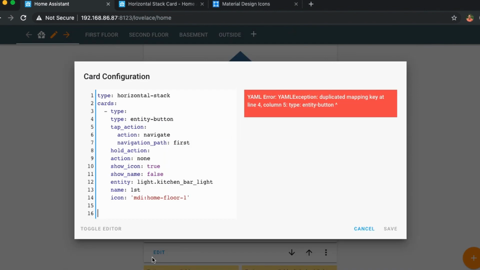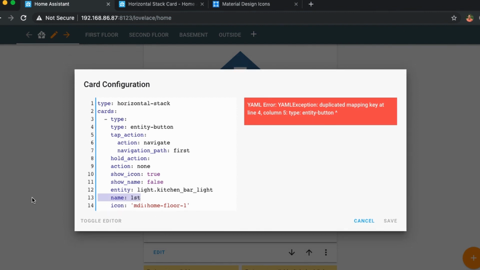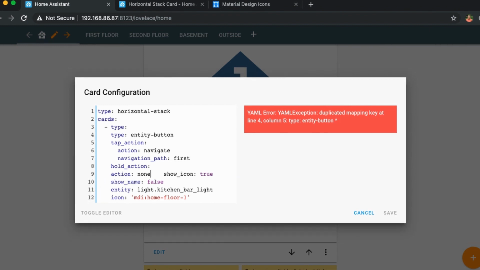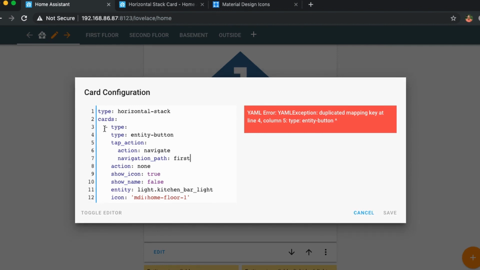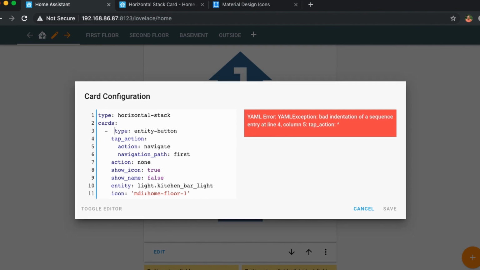Let's get rid of this. So we don't need a name. We don't have to have this. We can put some of this stuff back later, but what we can also do, I think, is comment it out, but I'm just going to start deleting stuff. Get rid of the hold action. I've got 2 types in here. We don't need that, so there we go. We're golden.